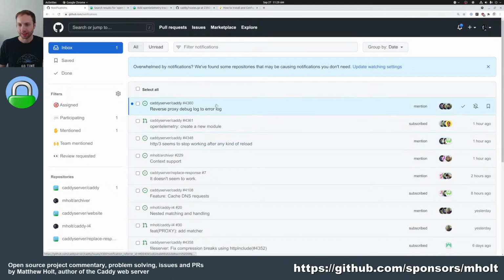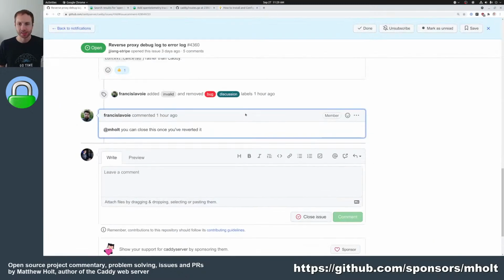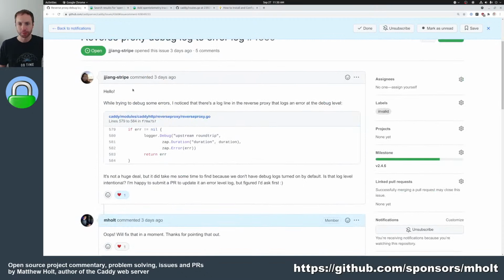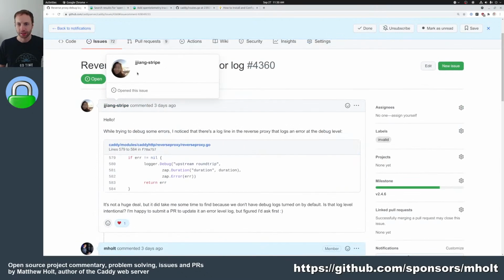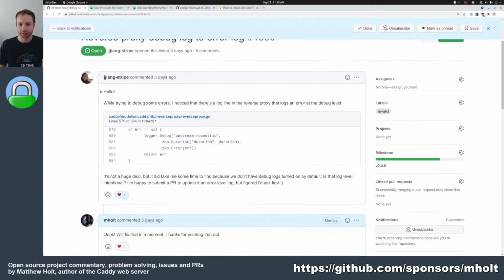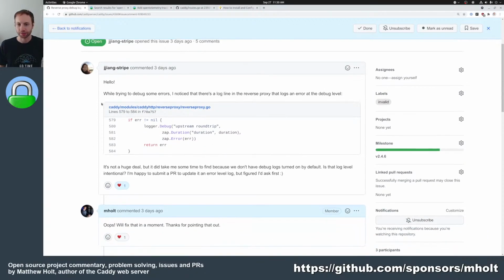Okay, and then reverse proxy debug log to error log. So this issue is opened by a Stripe employee, which is really cool to see that involvement here. Trying to debug some errors, there's a log line in the reverse proxy that logs an error at the debug level.